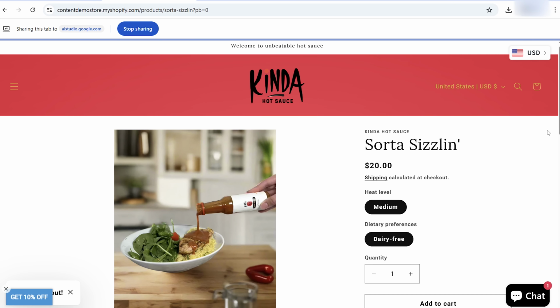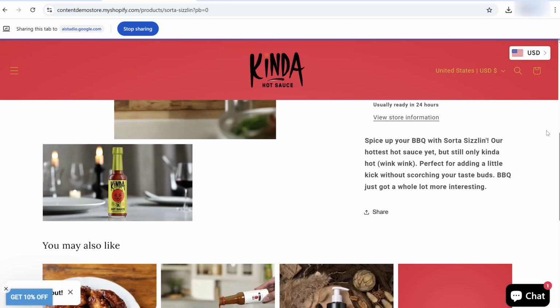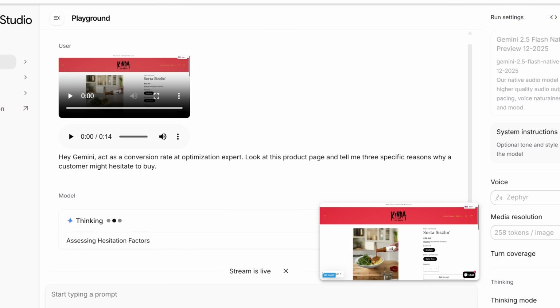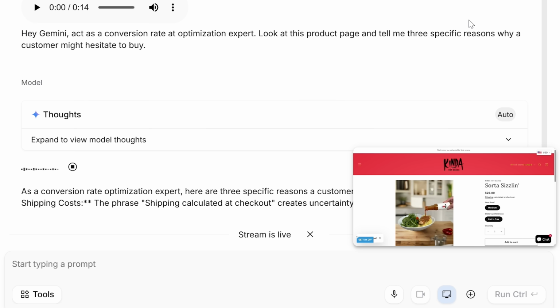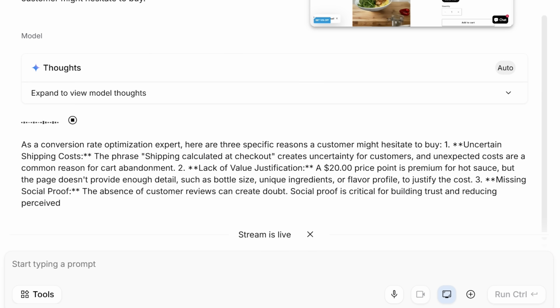Gemini responds instantly via voice, analyzing the actual visual elements on your screen. It can see button placement, copy issues, trust signals, everything. As a conversion rate optimization expert, here are 3 specific reasons a customer might hesitate to buy.